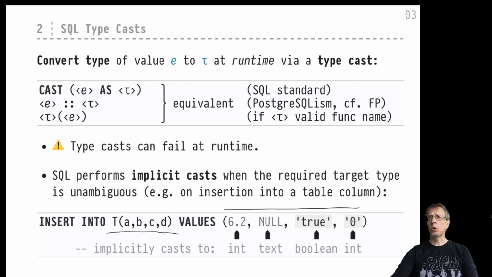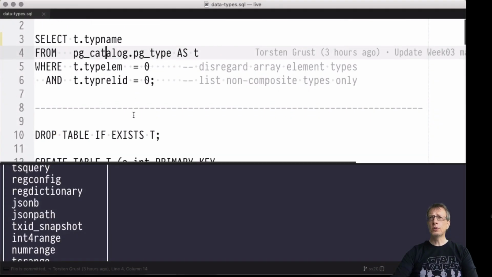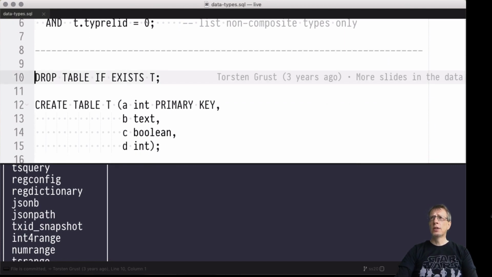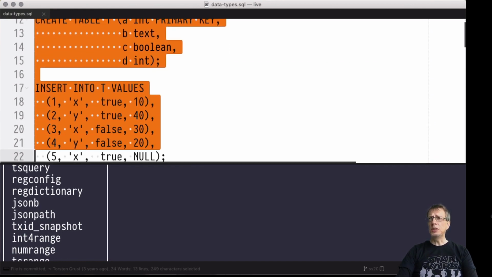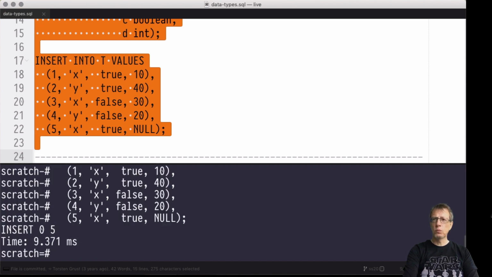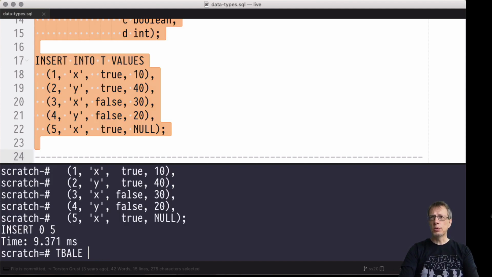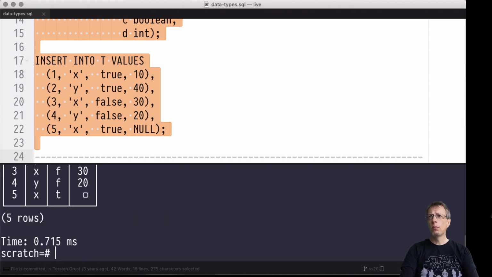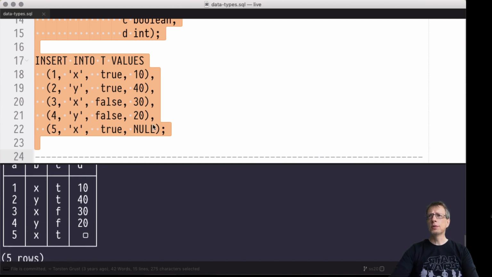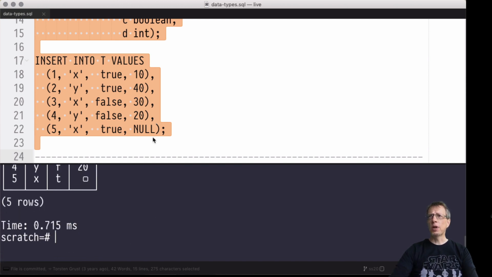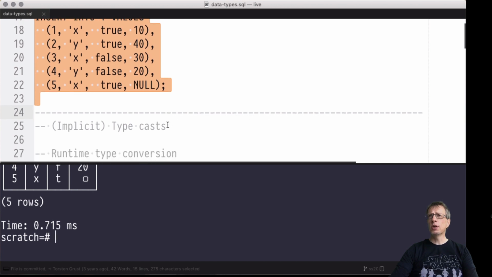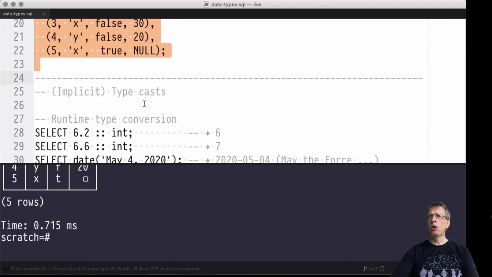So let's see, let's switch over to the editor again, and let's get table T back into place. There we go. Okay, table T as we knew it. All right, there it is. Okay, so we can play with that in a minute. So let's first see how typecasting works.